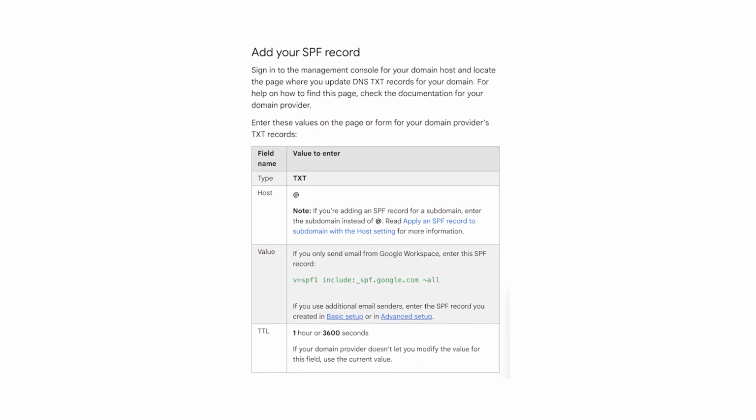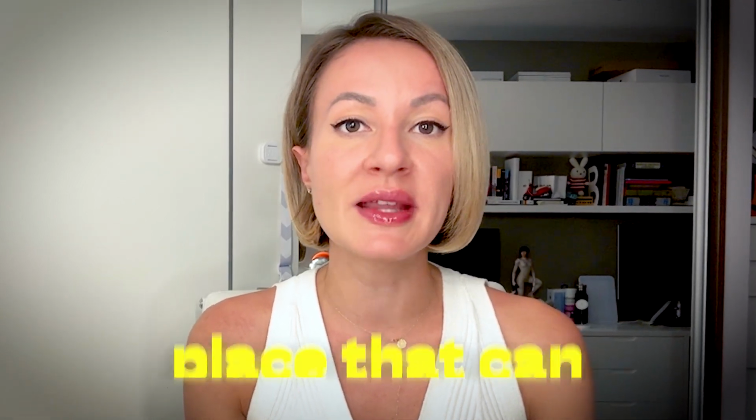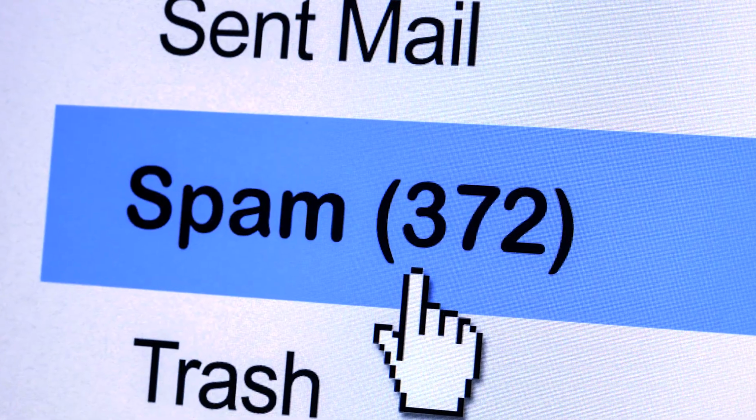Next, you set up the SPF, which stands for Sender Policy Framework. You also do this in DNS settings. The SPF is important because it proves that your emails are coming from a place that can be trusted, which means they're less likely to be seen as spam.